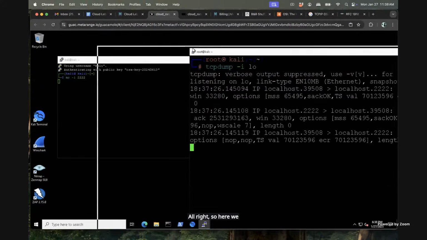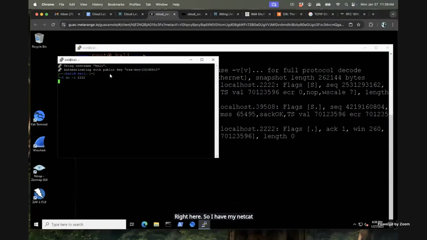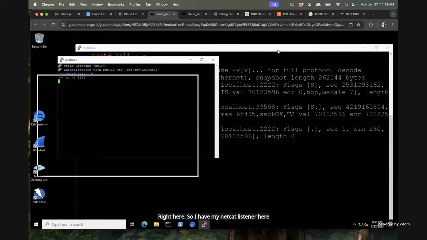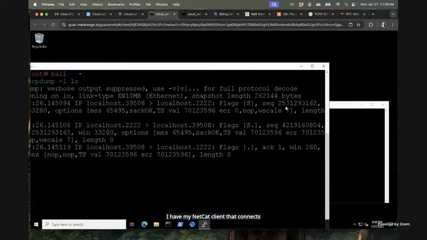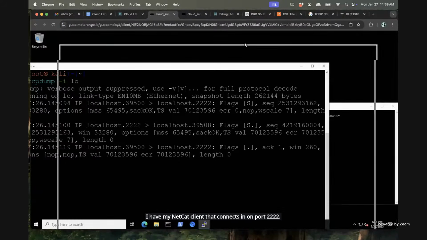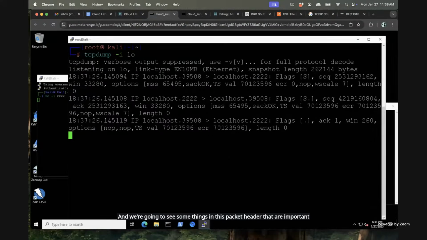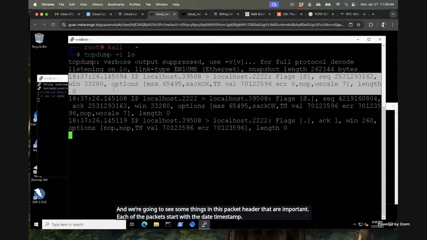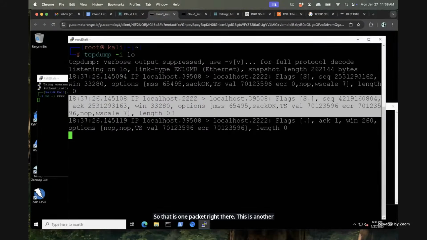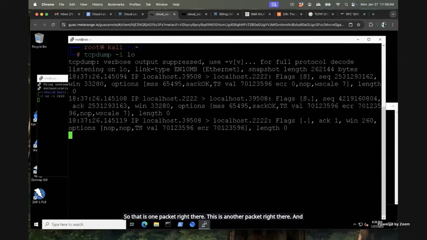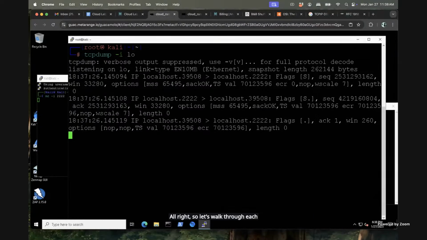So this is my sniffing window right here. I have my Netcat listener here on port 2222. I have my Netcat client that connects in on port 2222. And we're going to see some things in this packet header that are important. Each of the packets starts with the date timestamp. So that is one packet right there. This is another packet right there. And then this is yet another packet right here. All right, so let's walk through each of these packets one by one.